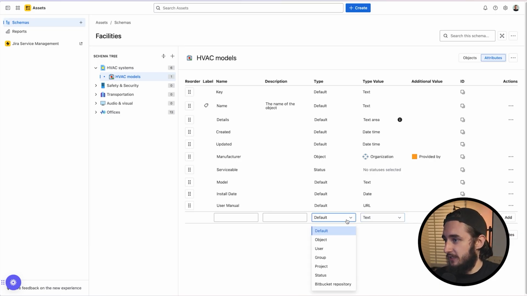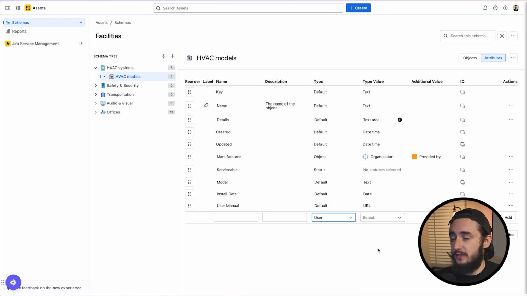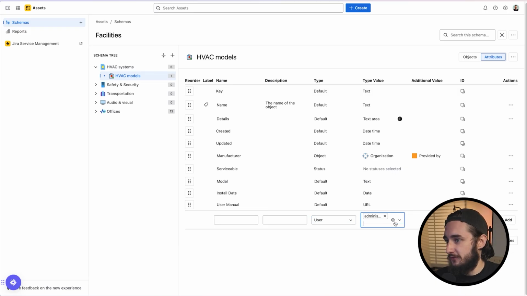Let's dive into the rest of the types of attributes that we have. So object I'll touch on in the next video in this course. We'll do a deep dive into object relationships and the way that they work. But for now, let's skip that and go to user. So user is essentially going to allow us to pull from the list of users we have in our Atlassian users. So I'll select a couple of groups that we want to narrow this down to.